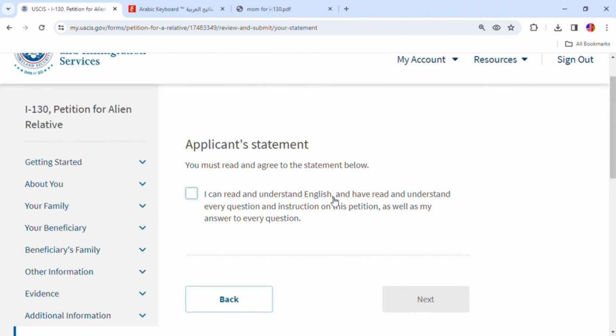Applicant statement. Now I can read. You must read and agree to the statement below. I can read and understand English and have read and understand every question and the instruction on this petition, as well as my answer to every question. You click next.